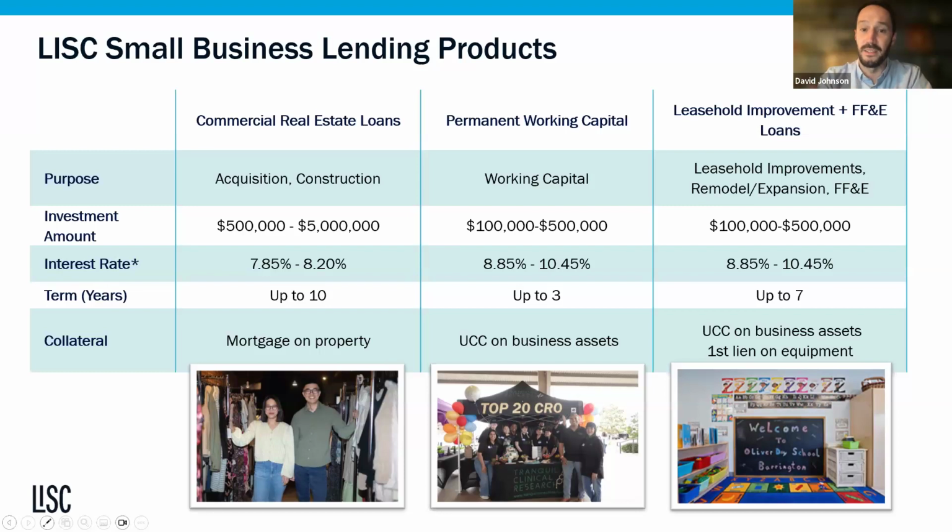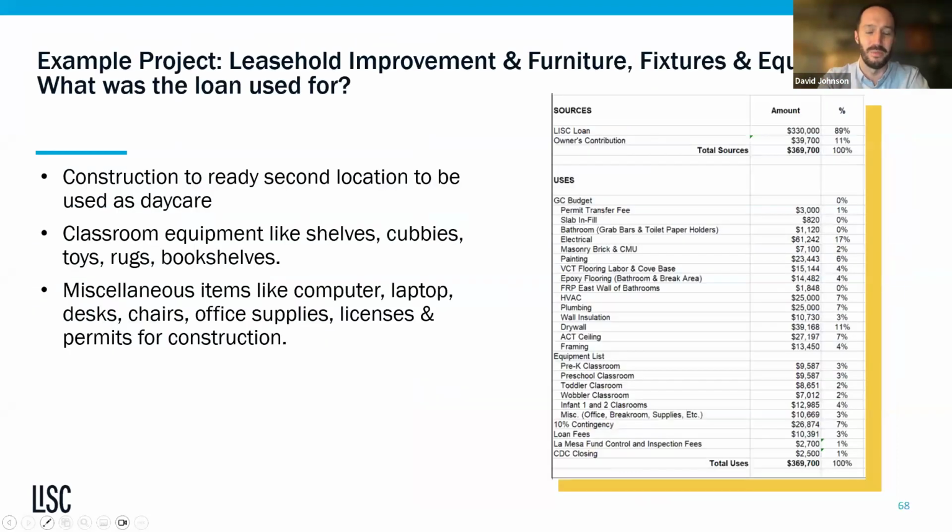Then there are CDFIs like LISC that can look at the next level of lending, as you'll see here by the dollar sizes. So we'll focus on the one to the far right, leasehold improvements and renovations like we're talking about. LISC does also do loans such as commercial real estate, so if you're ever looking to acquire your own facility and some of those other areas too. But we can go ahead and go to the next slide if you'd like, and we'll talk about some of the renovations and leasehold improvements.